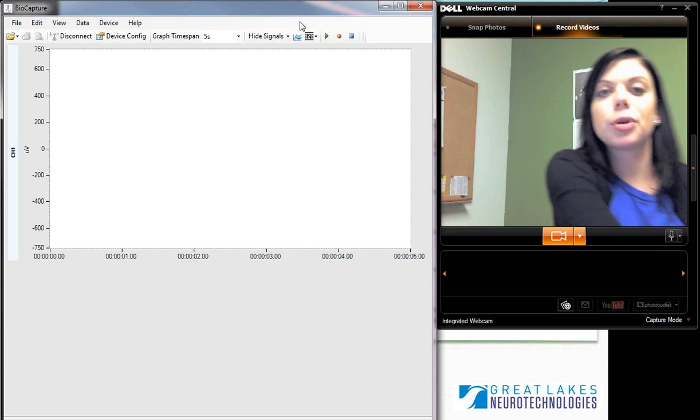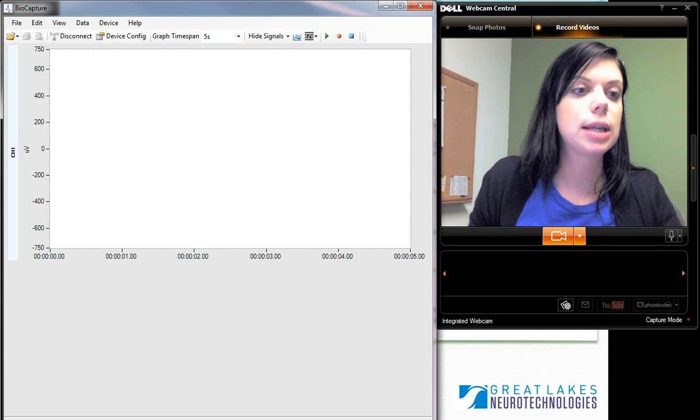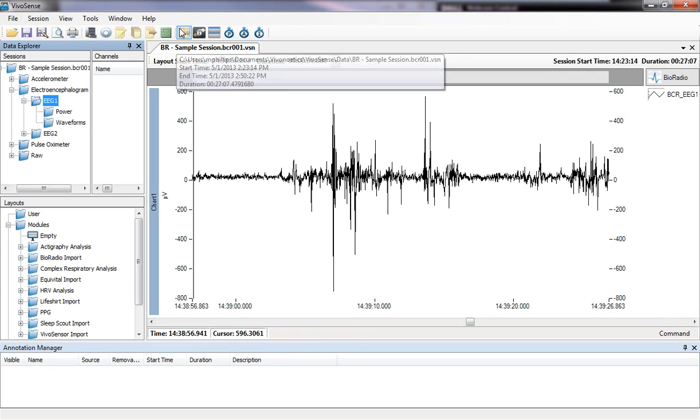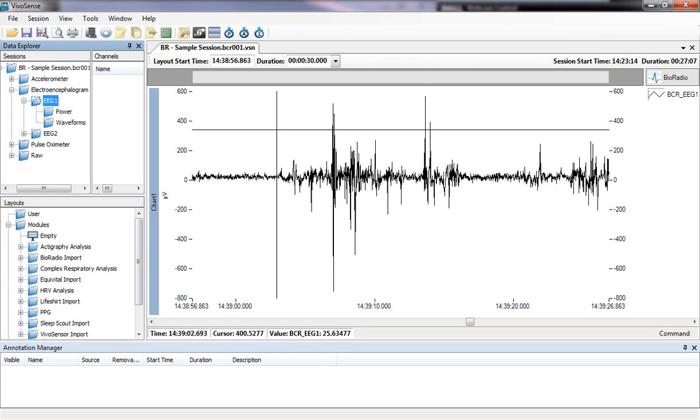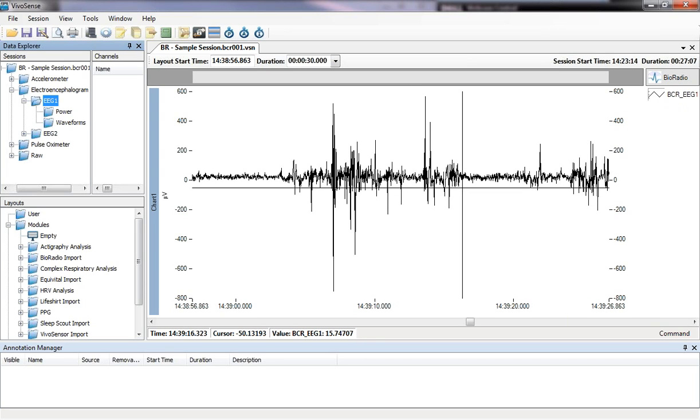Since I'm not recording anything from a real brain, I'm going to show you some saved EEG data that was recorded previously, and then talk about some of the different types of analysis we can do with that signal. What you're looking at here is a post-processing software package we offer called VivoSense. This allows you to save data files that were recorded in BioCapture. What we're looking at here is one channel of raw EEG data.